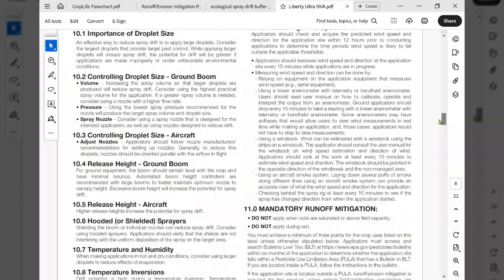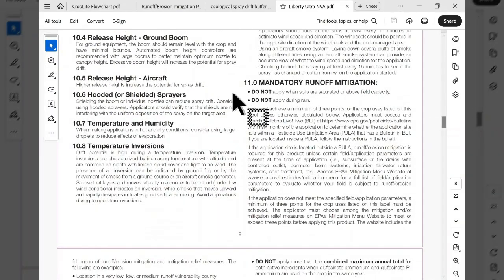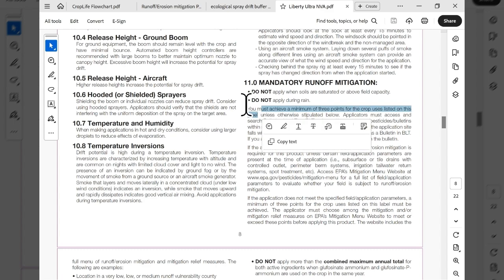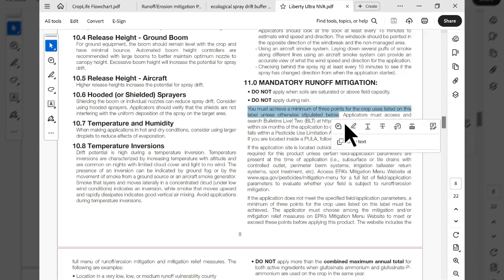As we continue to scroll down, we're going to go to section 11, and this is mandatory runoff mitigation. The first two bullets are nothing new as well. Do not apply when soils are saturated. Do not apply during rain. That's pretty normal, traditional label language for runoff mitigation. But the first big change you're going to notice is this first sentence, which is, you must achieve a minimum of 3 points for the crop uses listed on this label unless otherwise stipulated below.